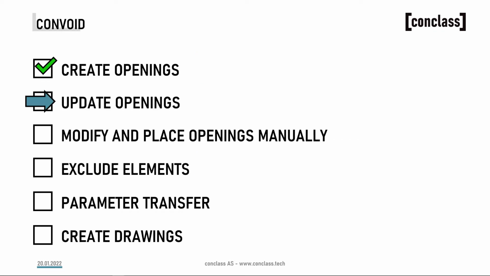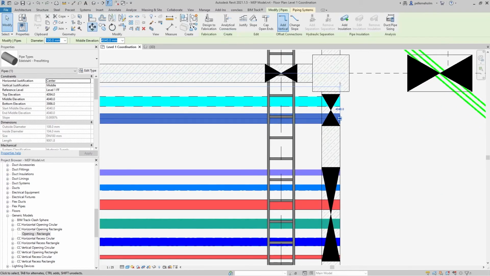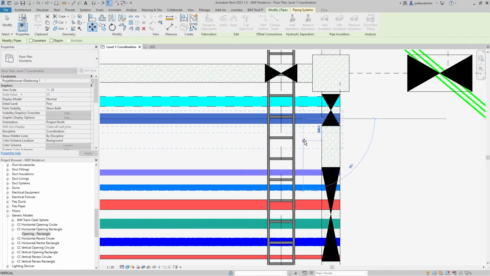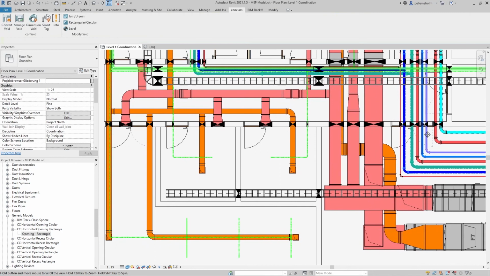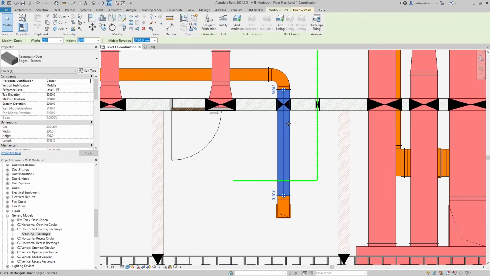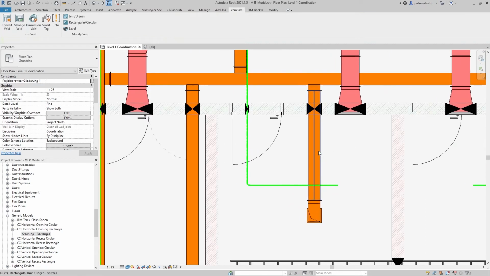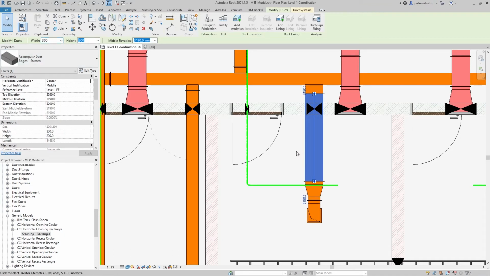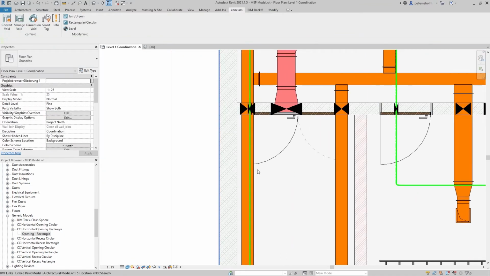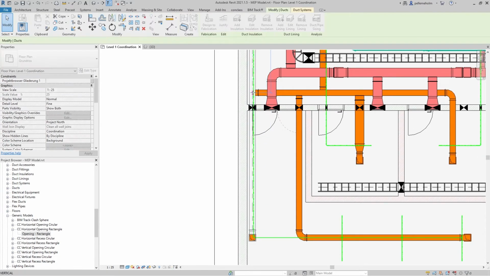Let's modify the model to run the update process with conVoid. You can make modifications to your model at any time. conVoid will analyze all changes and will update the openings. So let me move a pipe and a duct. Next, I'm changing the dimension of the duct. And finally, I will do a major modification with the duct system.